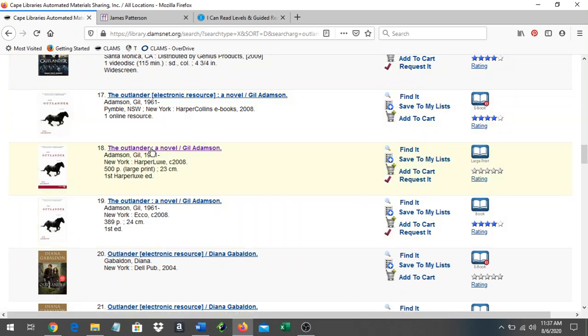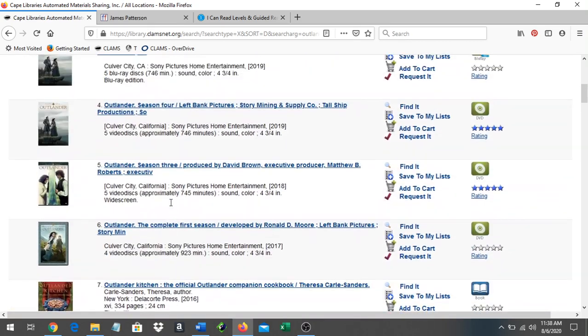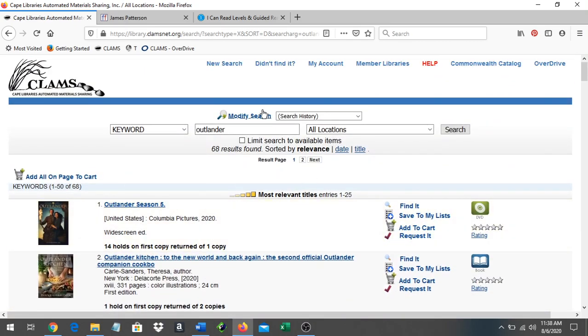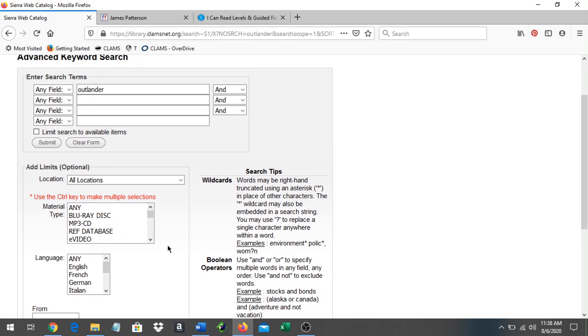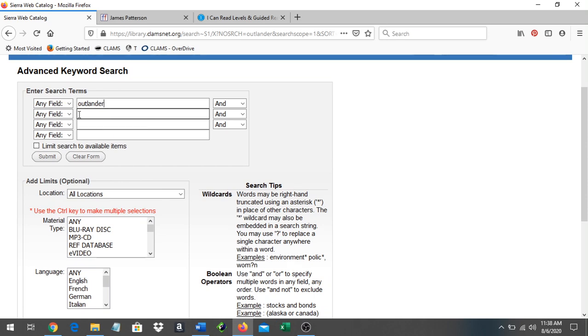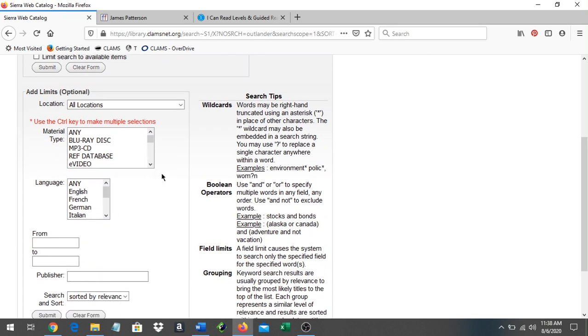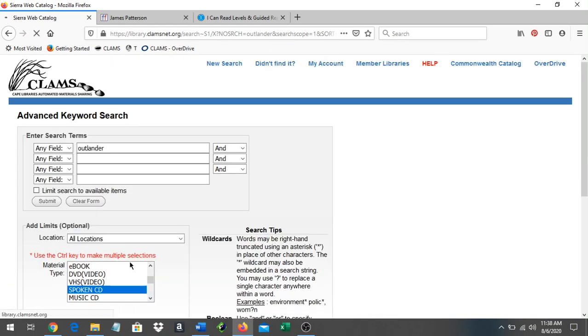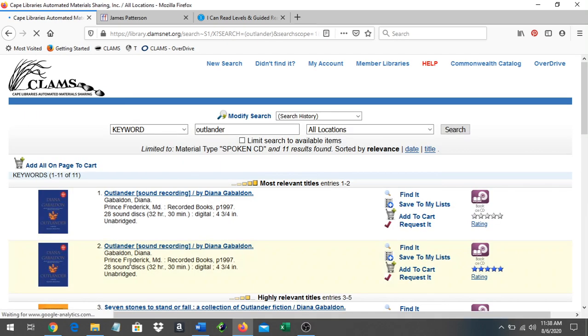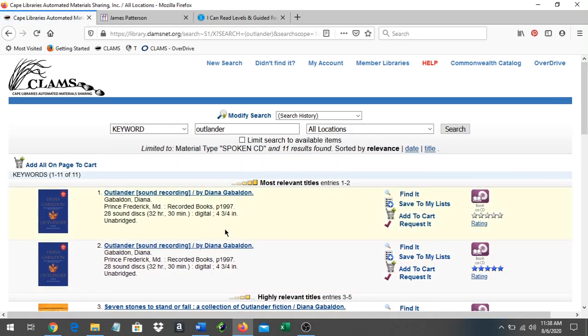And occasionally a book that has nothing to do with the Outlander series, but has a similar title. So say I want to limit, I can modify my search here at the top. I could include Diana Gabaldon in the author field up here. And I can also limit by format. Today, I'm going to limit by format, spoken CD, and hit submit. And I can apply more filters if I choose to do so.